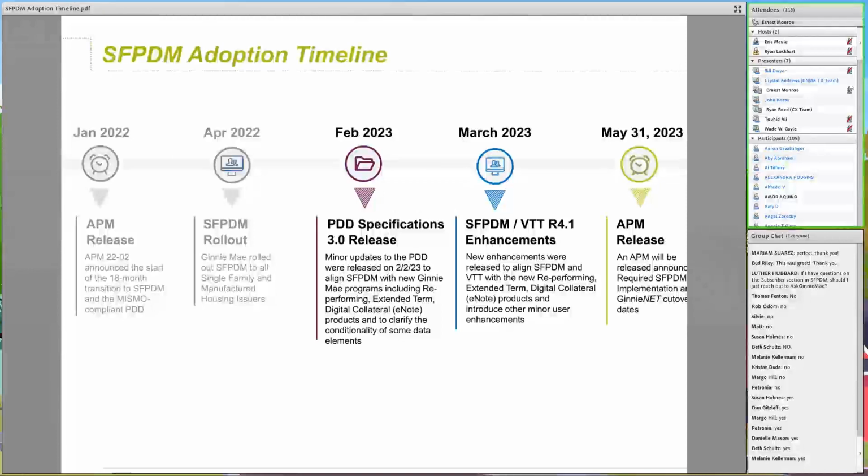So I'll go over some of our key milestones over the past year, as well as some in the near future. Starting left to right, back in January of 2022, an APM was released to start off this transition to SFPDM and MISMO compliant PDD. Then shortly thereafter, in April of 2022, all single family and manufactured housing issuers were given access to SFPDM to begin delivering pools into the new application.